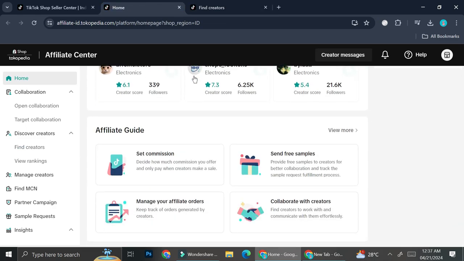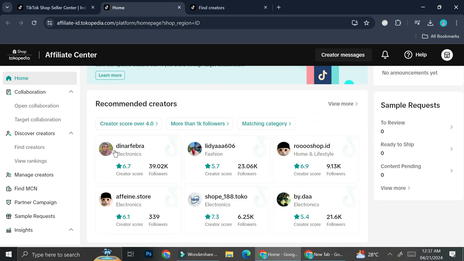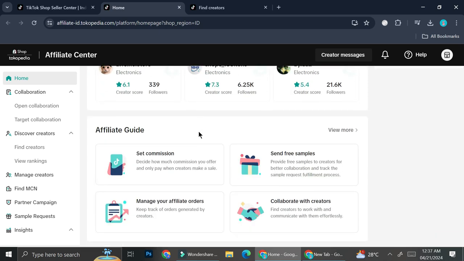And then if we go back to this creator dashboard right here, I also have the option to take a look at the affiliate guide. So right here I'll be able to set commissions, and it says here that I can decide how much commission to offer and only pay when the creator makes sales. I can also manage the affiliate orders. I can send free samples if I want. And here I also have the option to collaborate with creators.